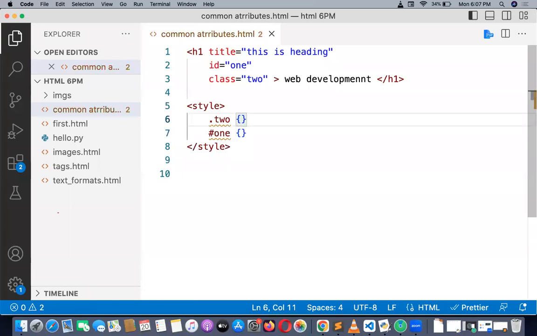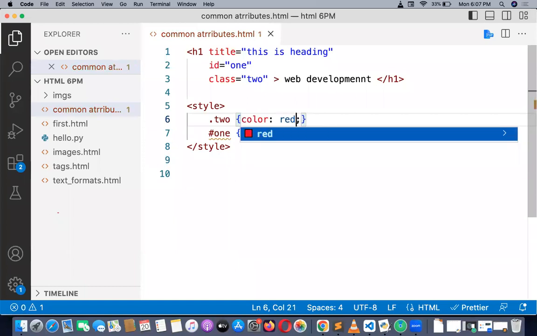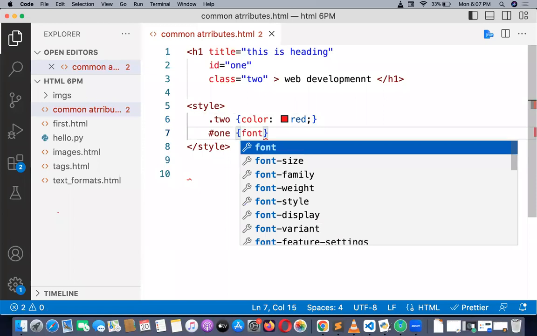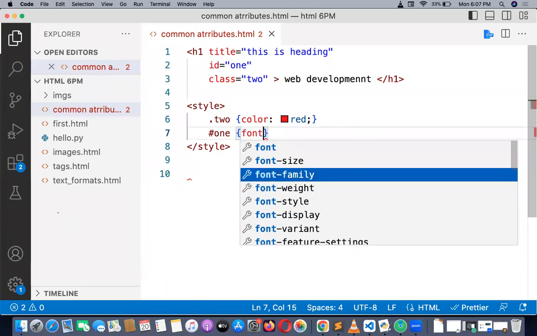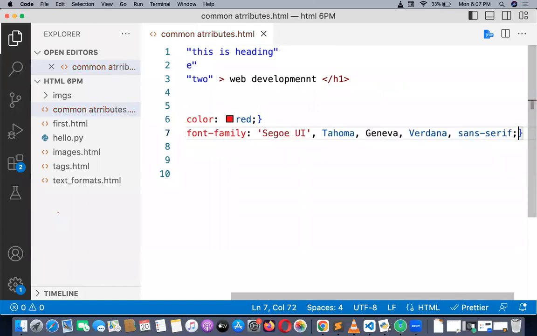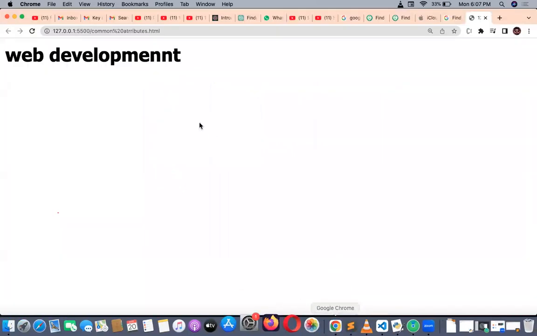From the class, I'm giving a color. Let me give the color. Color is something like red. From the ID, I'm providing something like a font family. Let me try to provide some font family here. Okay, let me take some font. Then I just want to see the output in the browser. Can you see the browser output now? It's very straightforward. I got a red color one. At the same time, the font also got changed.